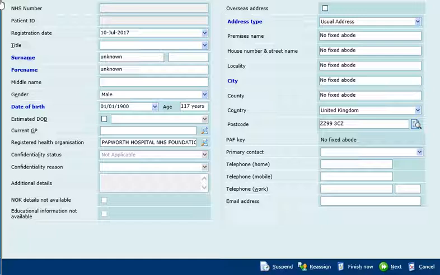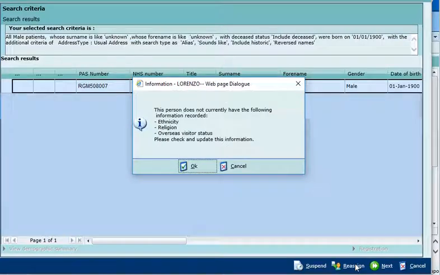Sufficient information has now been entered to register the unknown patient. I will now select the Finish Now button at the bottom right-hand corner to complete the registration. An information dialog box pops up as a reminder that the ethnicity, religion and overseas visitors status is missing. This information can be updated at a later date when it is available from the patient. In the meantime, I will click the Cancel button to complete the registration.